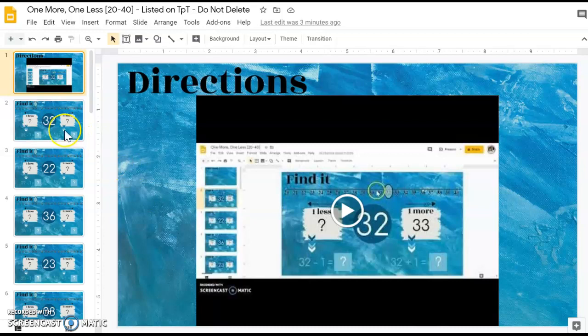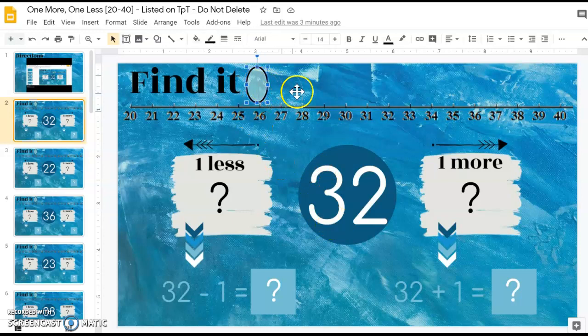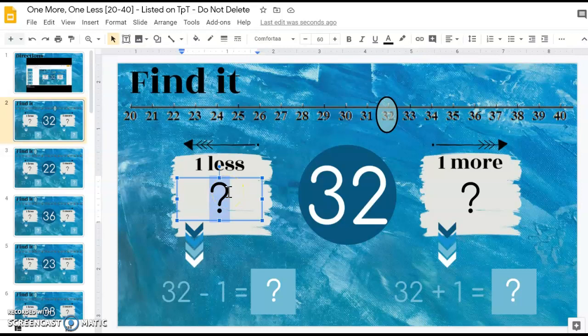on theirs. For this resource, they're going to be finding the number in the middle on the number line by clicking and dragging this oval over top of the number listed. And then they're going to be using the number line to help them find one less and one more. So if we're finding one less, we're going to go one number backwards. So that's going to be 31. They double click and then type it in the box.